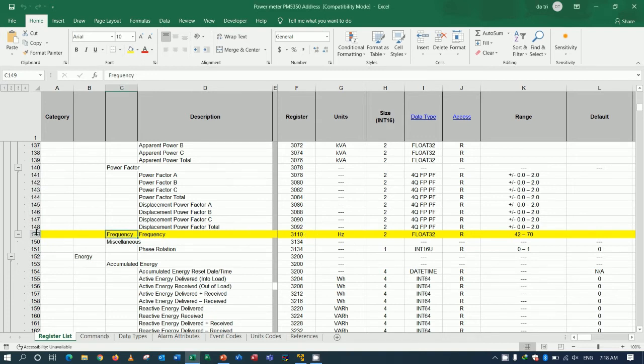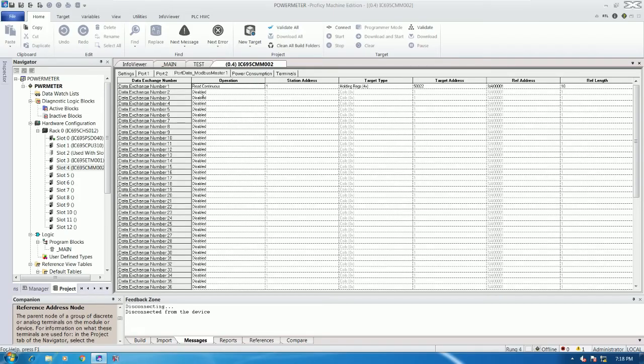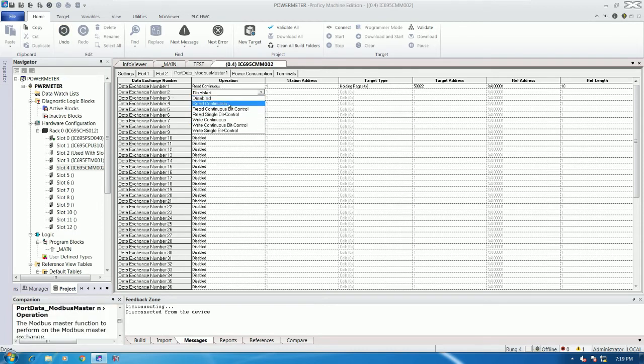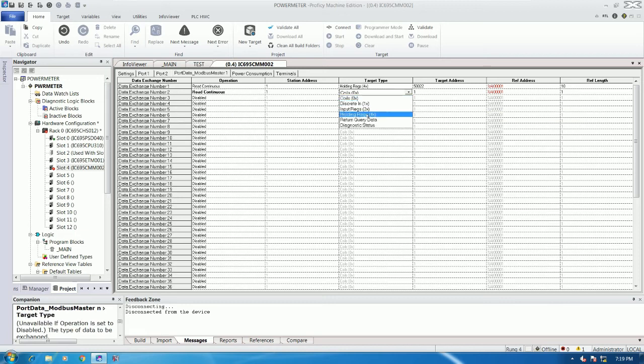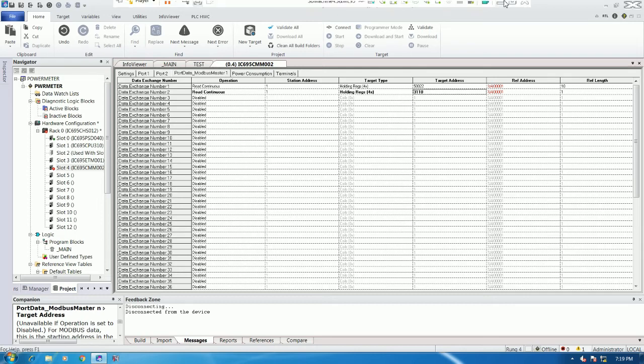So the frequency starts from address 3110, okay, 3110 to 3111. The data is the same size, so we need two words. We must remember the address and go to the configuration. And then for data I change the number to 2, and I will enable read continue. And then I will use the holding register also. And here is the address that we put from the power meter, right? So it will start from 3110, right? Make sure the address is correct.